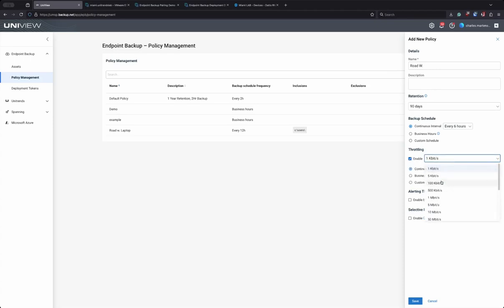Next is throttling. Now, since these folks are remote, it's important to throttle these. I'll set all of these systems to a continuous 5 meg per second throttle. However, this could also follow the same business hours logic, Monday through Friday, 8 a.m. to 6 p.m., or I could specify a custom throttling schedule.